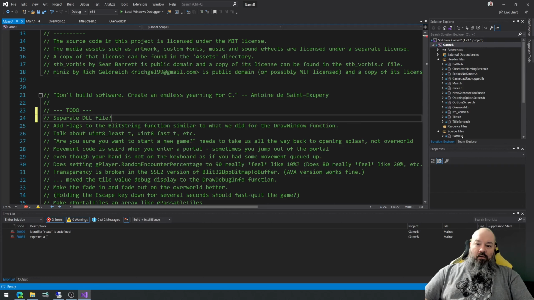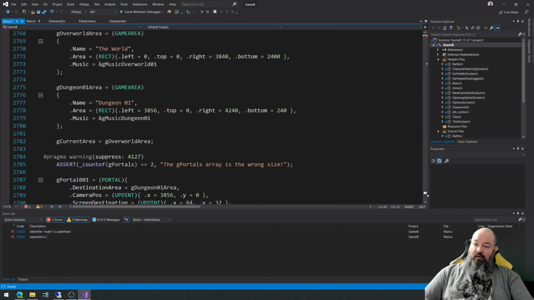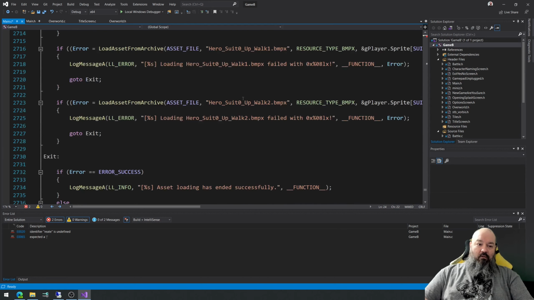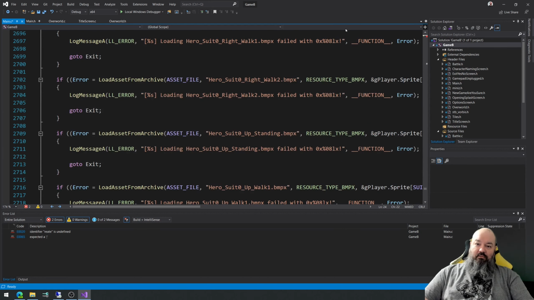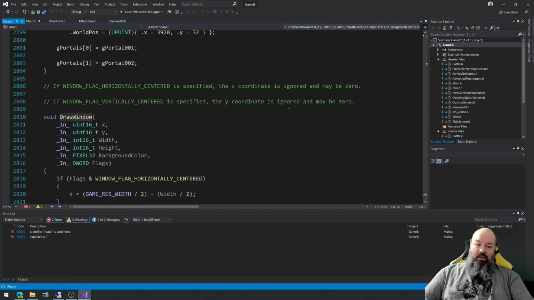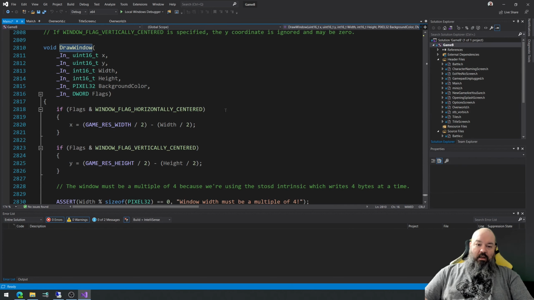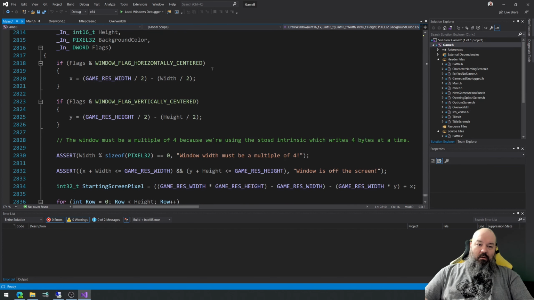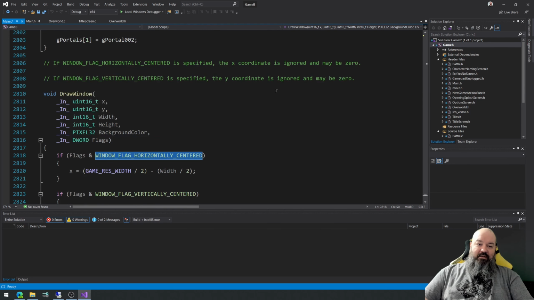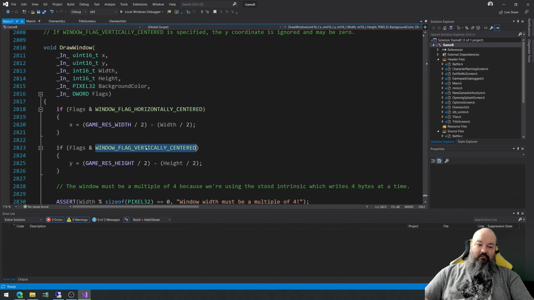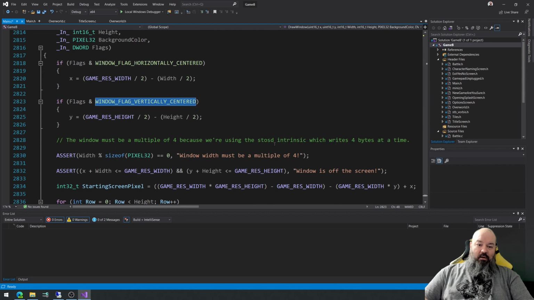I'll just put that at the top of our to-do list. It won't be something that we get to today though, because today I'm just working on our draw window function, which is right here, and as you can see, the horizontally centered flag and the vertically centered flag both work perfectly. Those are easy.